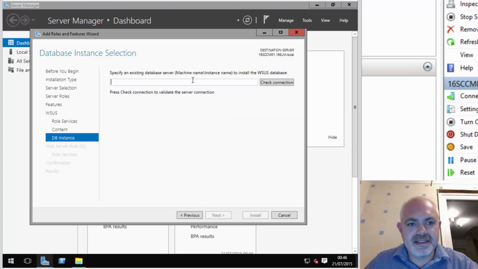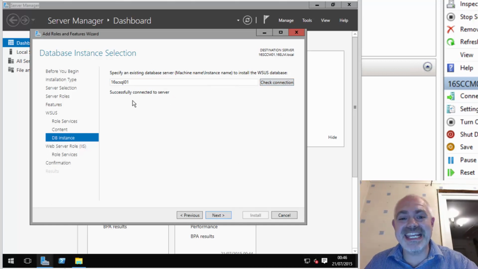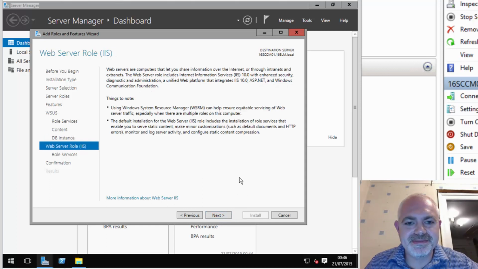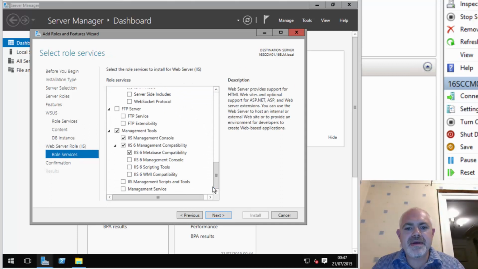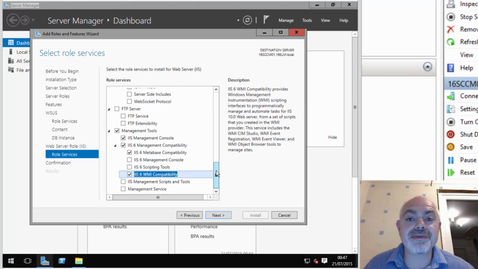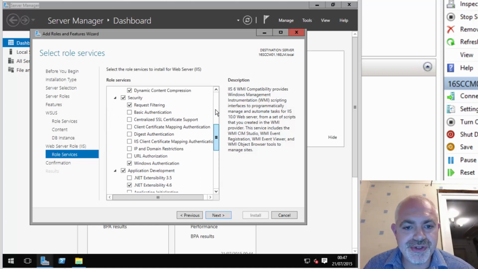We want to write it. This is where it all proves that our SQL instance is working. It's 16SCSQL01. Check connection. Yay! Successfully connected to server. Good. So hit next. Right, we need IIS 6 WMI compatibility, which you'll find at the bottom. Pop a tick in there. If you don't, then the SCCM prereq check fails.